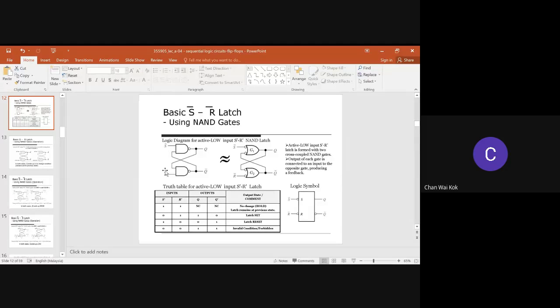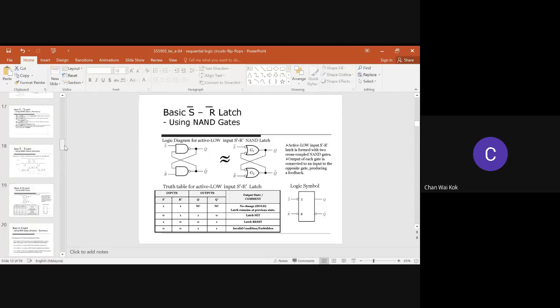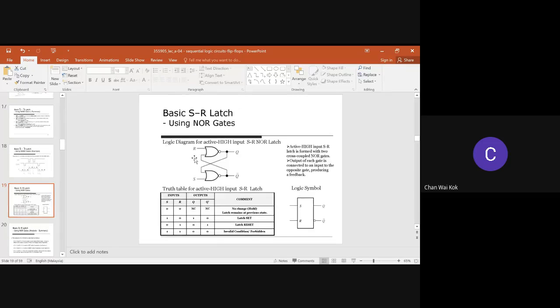Because this is S bar and R bar. So over here is S, R. Here, 1, 1 is forbidden. 1, 0: if the set is 1, R is 0, so that means the output will be 1. If the reset is 1, then the output will be 0. Okay? So let me stop sharing and share the whole screen.